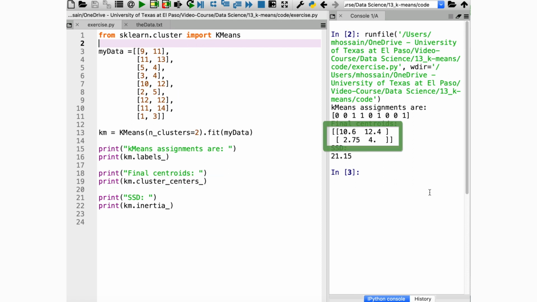km.cluster_centers_ printed the cluster centroids. Since our dataset has 2 features, each of the cluster centroids will also have 2 features. These are the 2 centroids of 2 clusters. This is the centroid for cluster 0. This is the centroid for cluster 1. Cluster 0 has 2 features. Also, cluster 1 has 2 features.